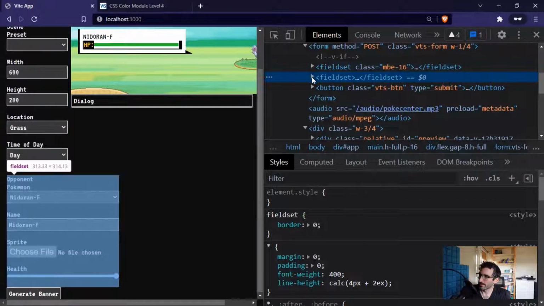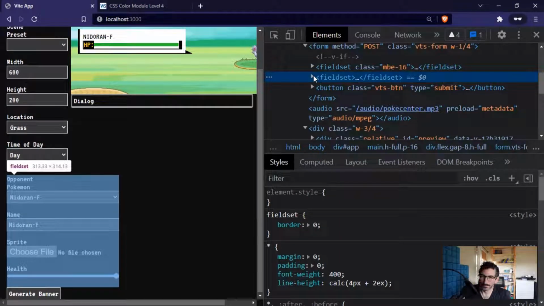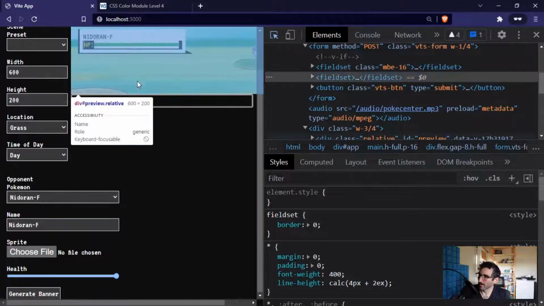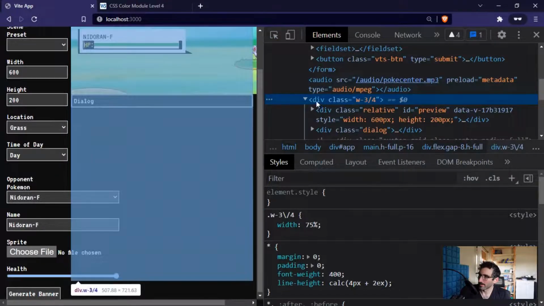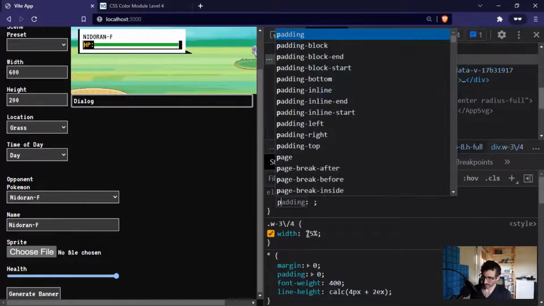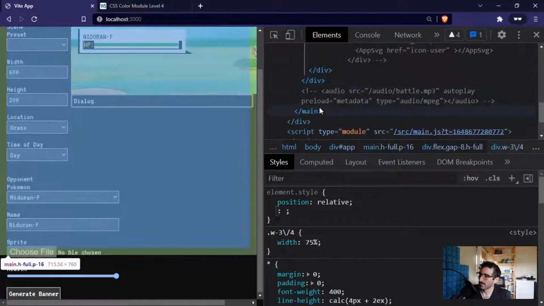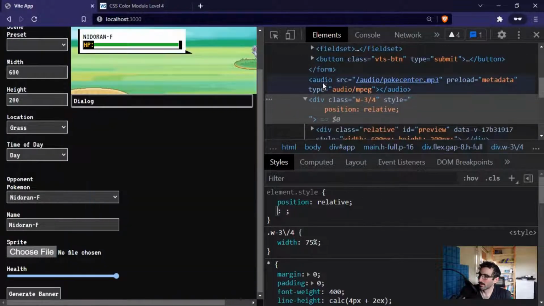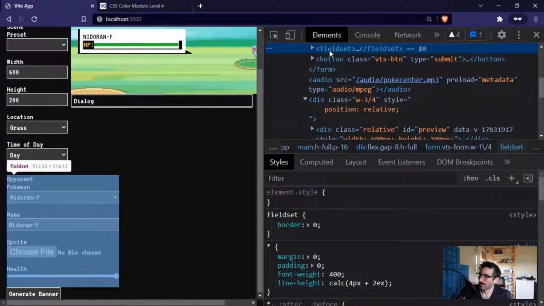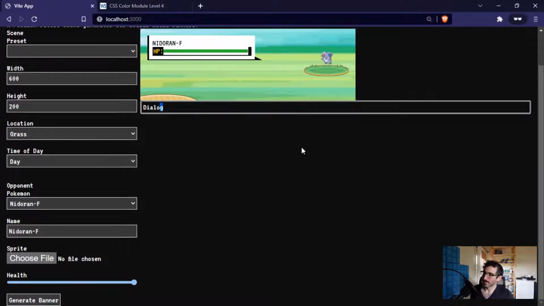Why is this field set working correctly and this one not? Is it because there's something there? But there should be something there on this one as well. Maybe if this is position relative, no? Right, well, regardless, let's see. Okay, I think if I do this, I can see it fine.